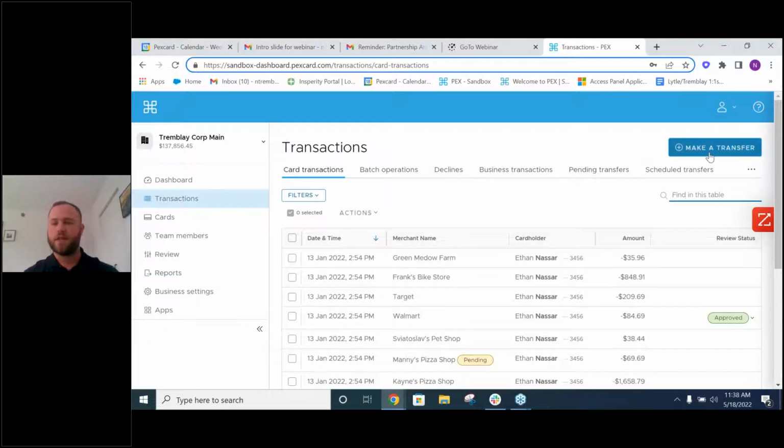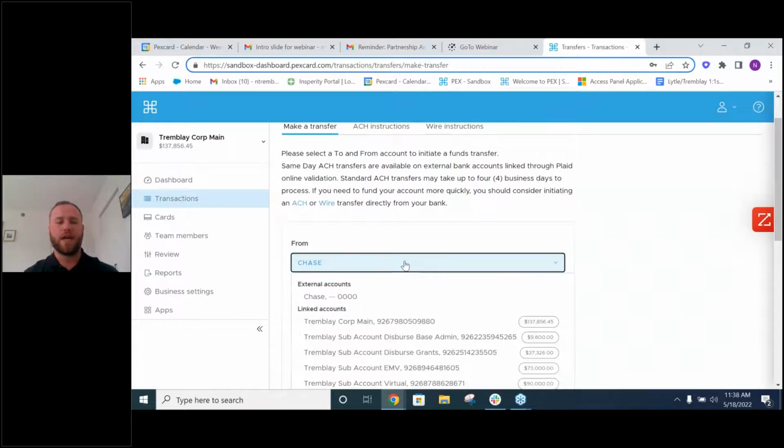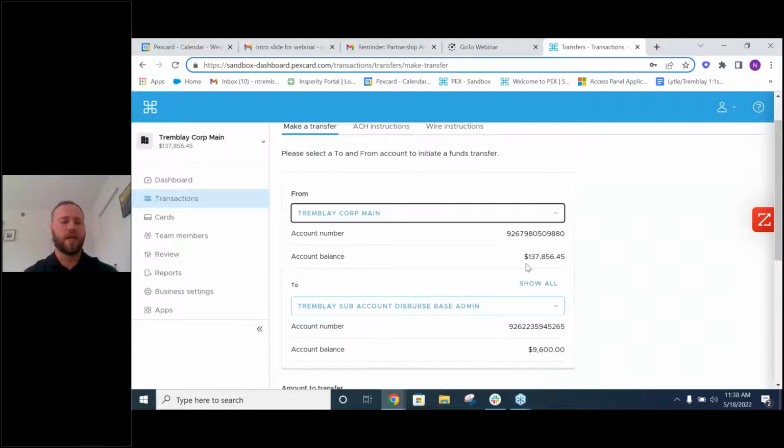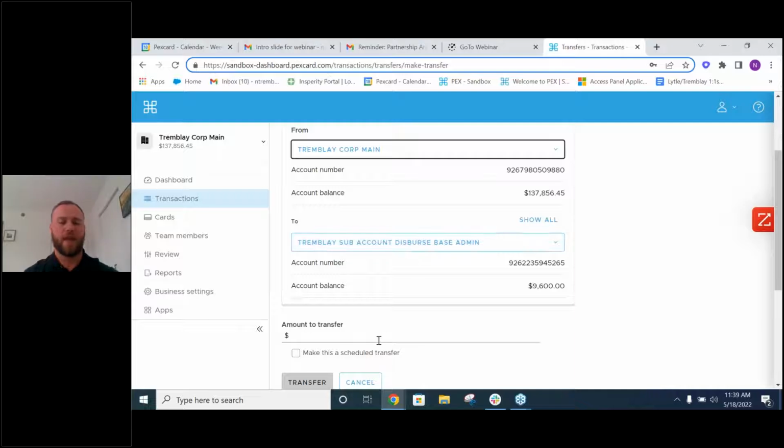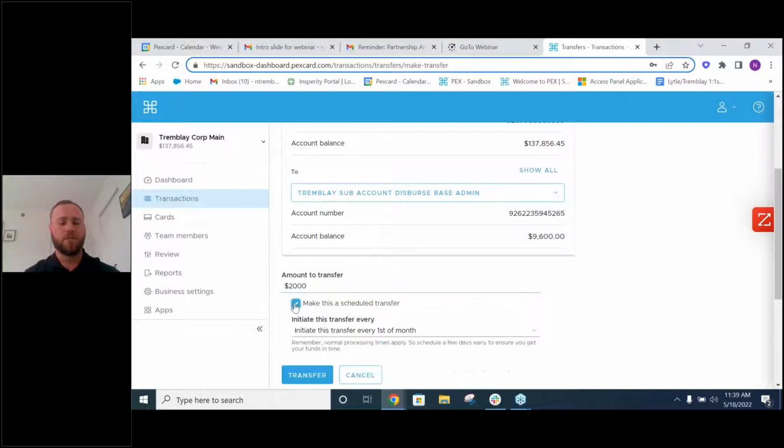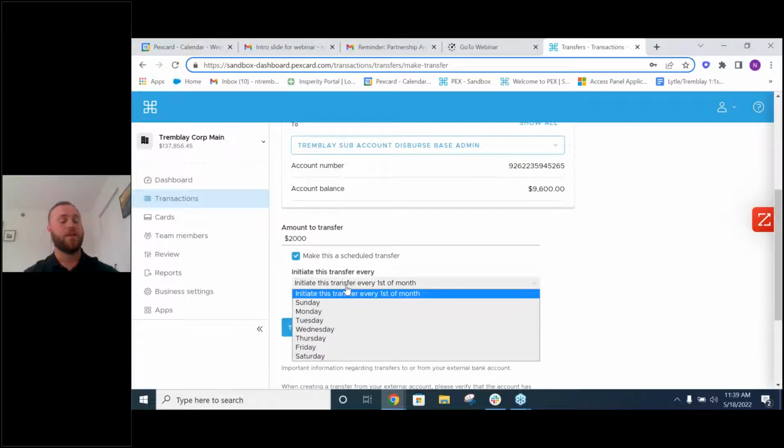Now we go back to make a transfer. I just want to show you guys how you would schedule a transfer. So let's say I'm using my Tremblay Court main account and I need to go to my other bank account, which is a child account in PEX, which I'll get into in a little bit. But I want to transfer $2,000, make this a scheduled transfer. Again, you can do that daily, weekly, or monthly. But really, things to keep in mind here is I don't want you to think you have to manually go in here every single time you want funds in your account. We can just schedule that for you if you have an idea that you're spending $2,000 to $10,000 a month, whatever the case may be.